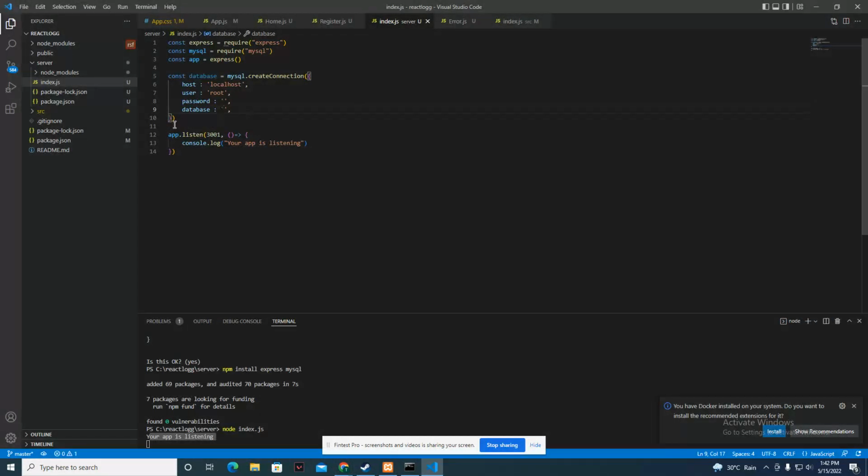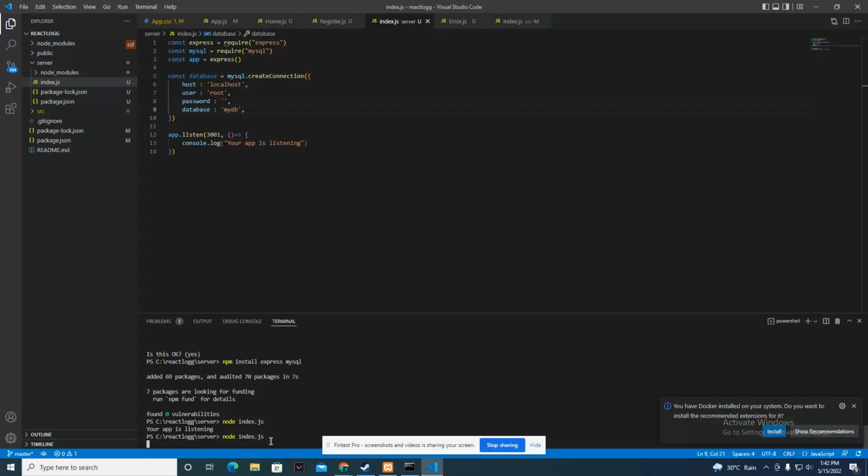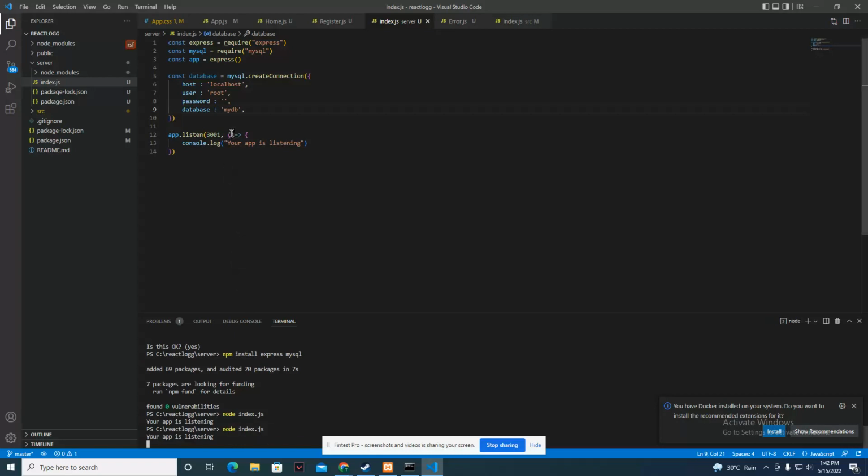So the database a while ago that I've created is MyDB. So I just need to paste that one here inside the database. So everything is up and running. I just need to terminate this and I'll run node index.js again inside my terminal. And still the app is listening. So everything is working perfectly fine.